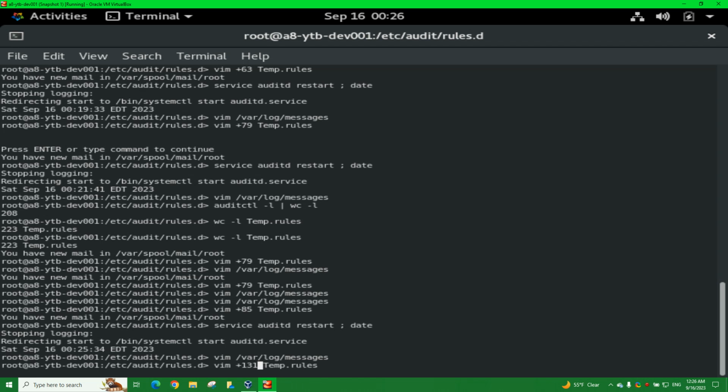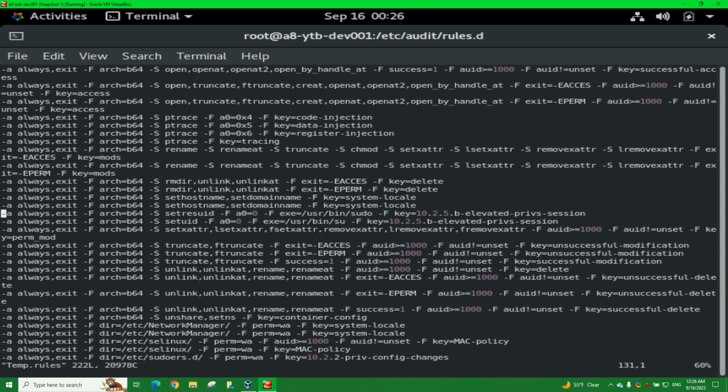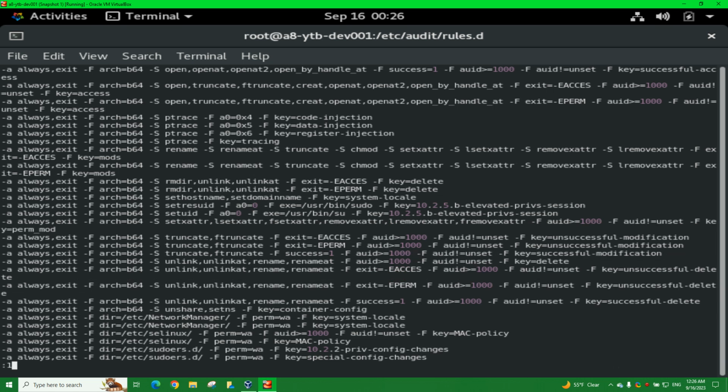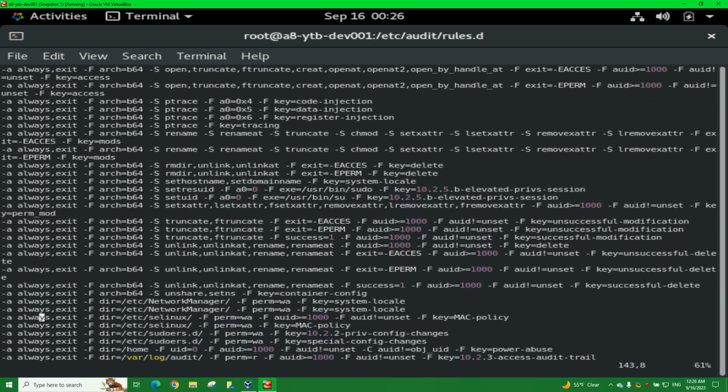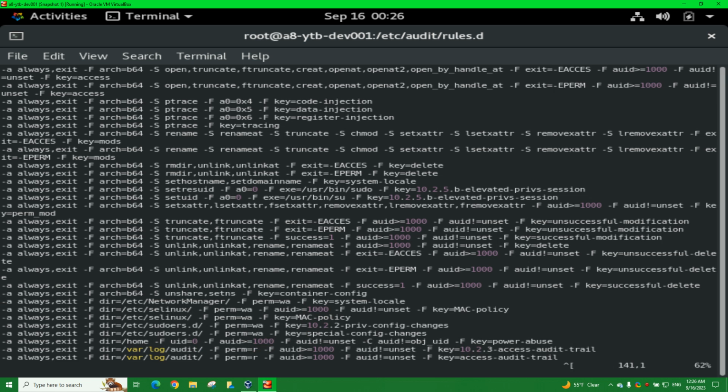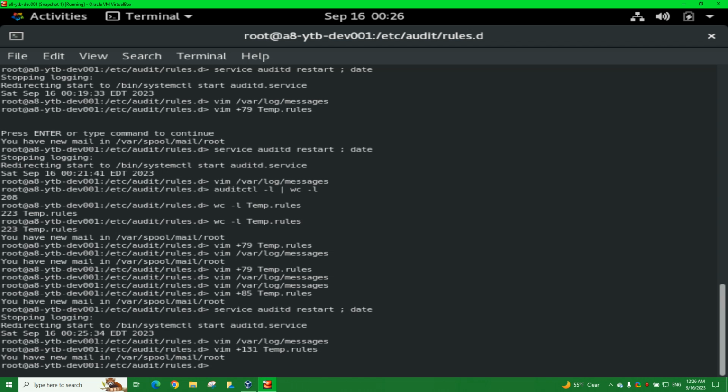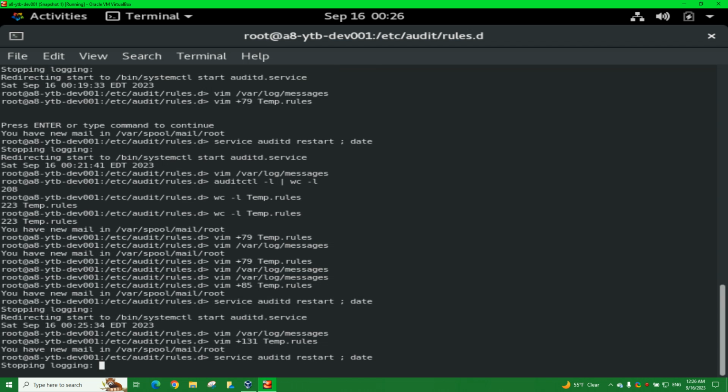Line 131 should put it at the line that didn't load. There it is. The 2 above it, 129 and 130. Delete it. We'll jump to line 143. And look, that one is the line it should load, but these are the 2 lines in conflict. The rule is precisely the same. That's the issue. Okay. Save, quit. Restart the services, check the date.